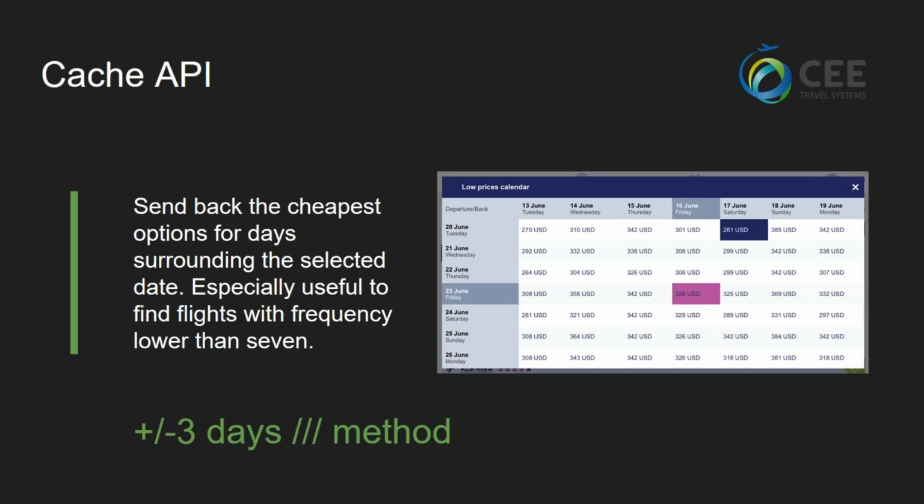Another method is plus minus 3 days. And this one allows you to catch those flights which have a frequency lower than 7. Sometimes your customer could search for a Monday flight, but the direct flight is only on Wednesday and Thursday. And by losing this connection, you won't probably get the cheapest possible option. But plus minus 3 days allows you to see 49 results like that in the surrounding days that you sent in your request, and it gives you the cheapest possible option. So it's also very useful to adjust the dates as you need.